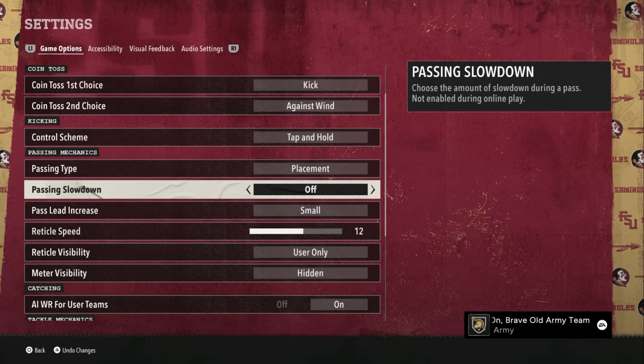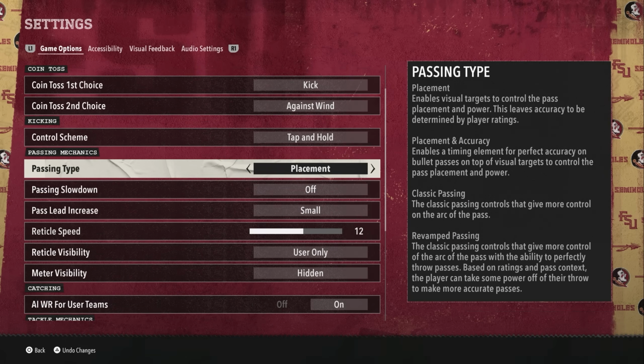And these are my passing settings. Now, some people might say this is user preference. It actually is not user preference. You can do whatever you want, but I suggest you use placement or classic passing. Why do I say that? I know a lot of people are big fans of revamped. What a lot of people don't know is revamped passing does not take into account your ratings. You will not miss throws with revamped.